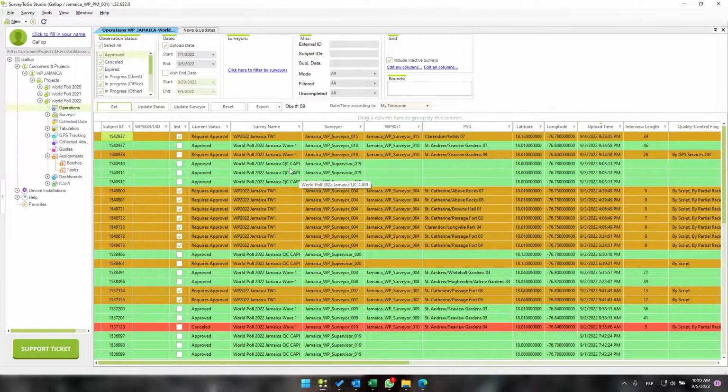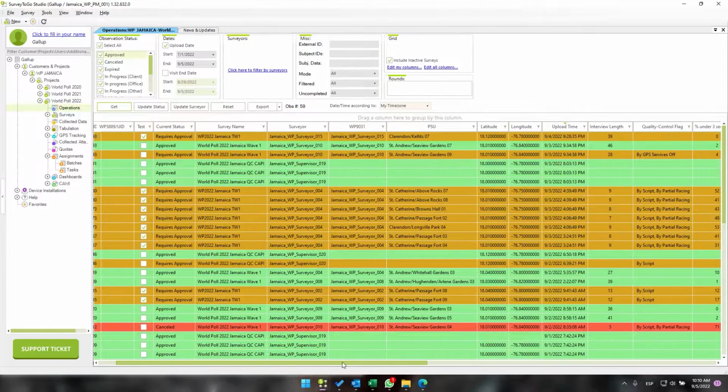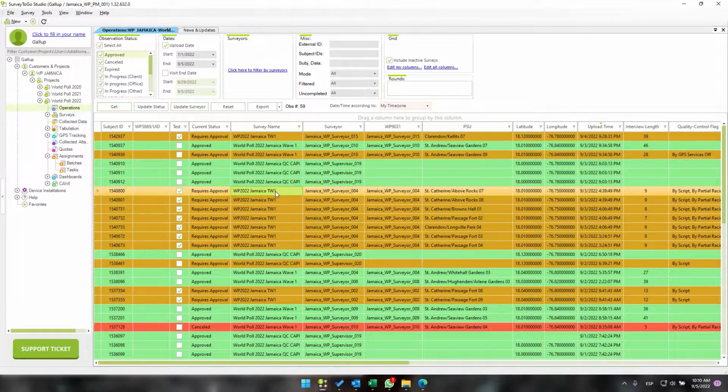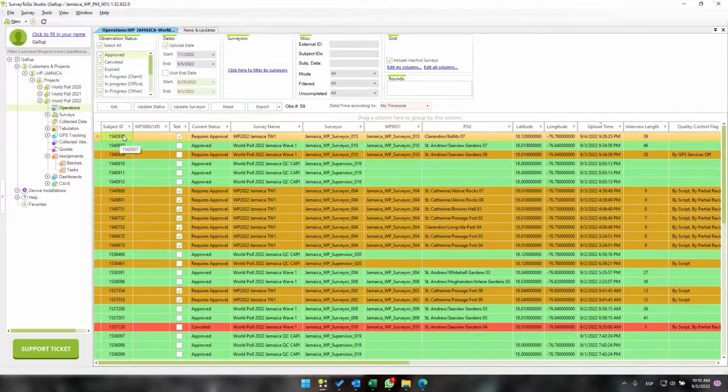Okay, so now, let's see. What do we have to check? I'm going to go column by column just for us to understand what each column does. So, subject ID is the unique identifier number of the interview. Each interview will have one subject ID. It doesn't repeat, okay? WP5889, nothing. Test, it automatically checks if it's test.